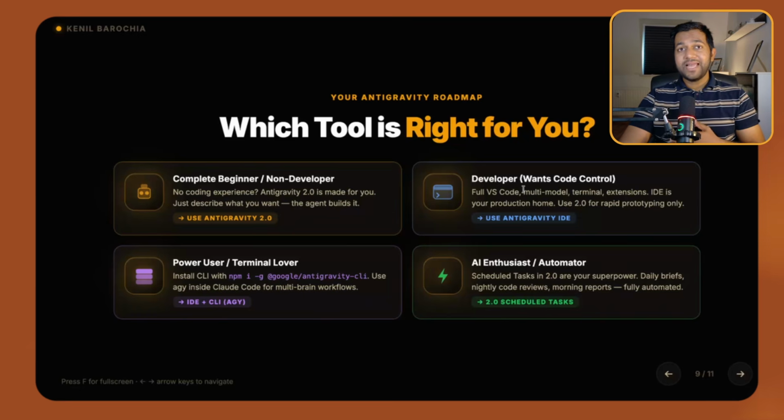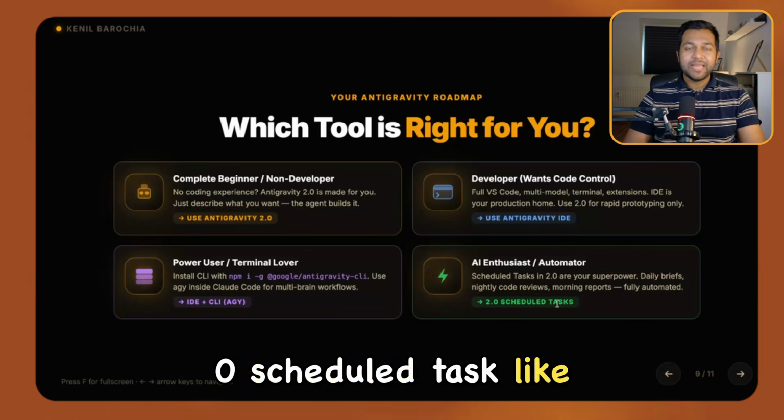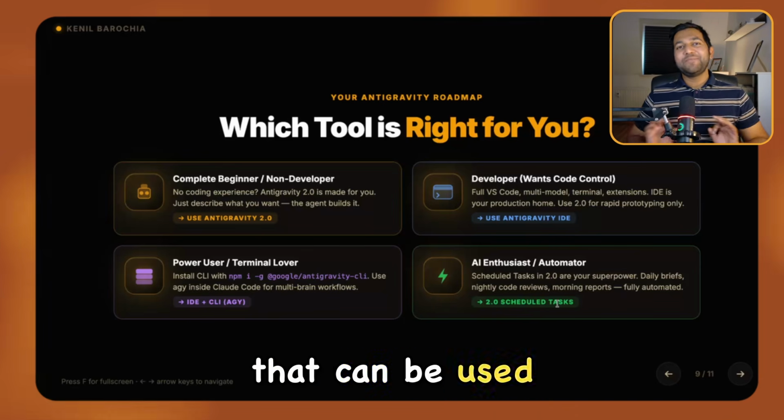So if you personally ask me, I will use Antigravity IDE. And if you want the full tutorial about Antigravity IDE, just tell me in the comment section, then I will prepare a full tutorial for Antigravity IDE. Now, if you are a power user, a terminal lover, then you can use IDE plus CLI. And if you are an AI enthusiast, automator, then 2.0 scheduled task, like I showed you a few seconds ago, can be used by anyone.